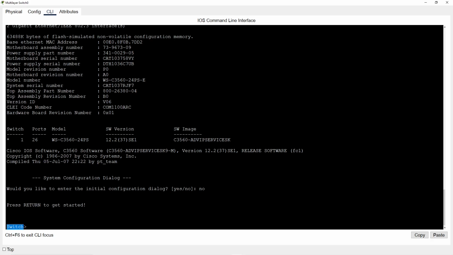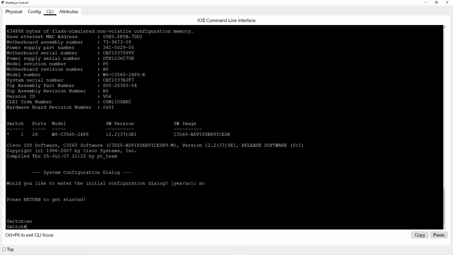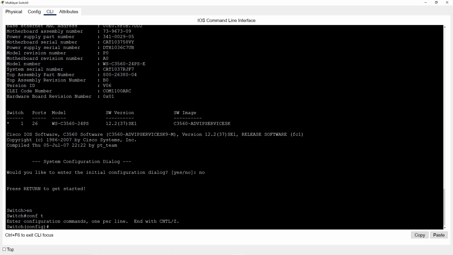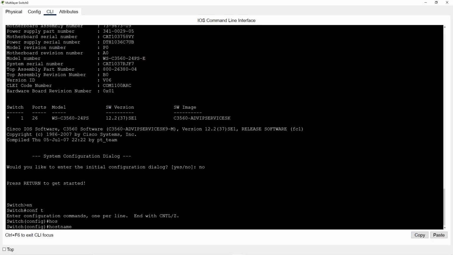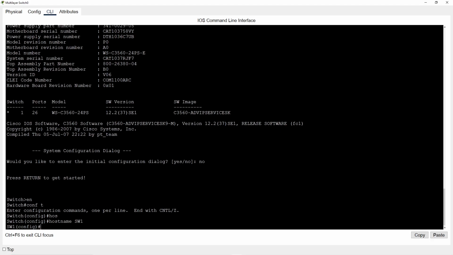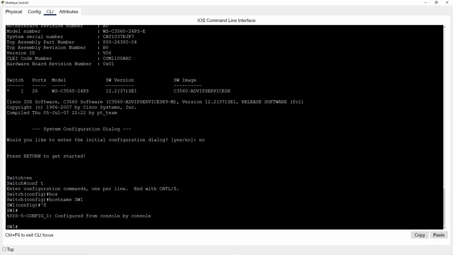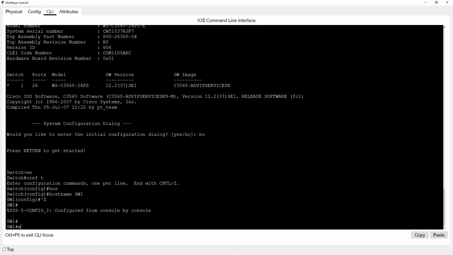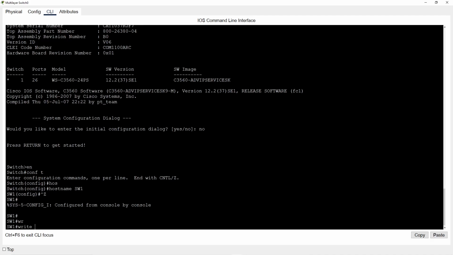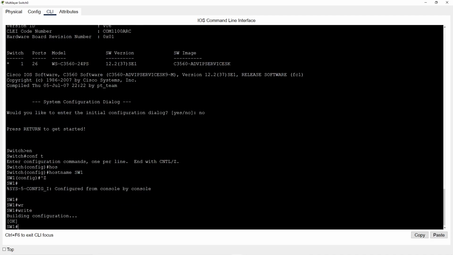So let's do the same thing. I'm going to go to enable, conf t, configure terminal. I will change the host name to SW1, press enter, and right now I'm going to run the command write. Press tab, write, press enter. Let's reload our switch.